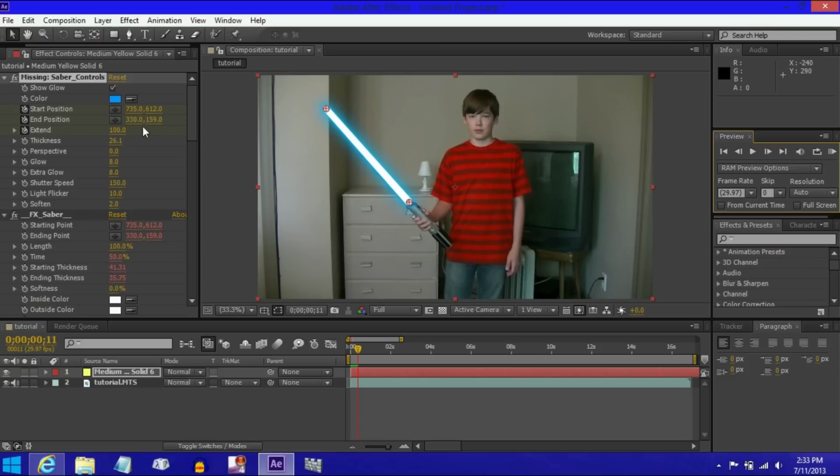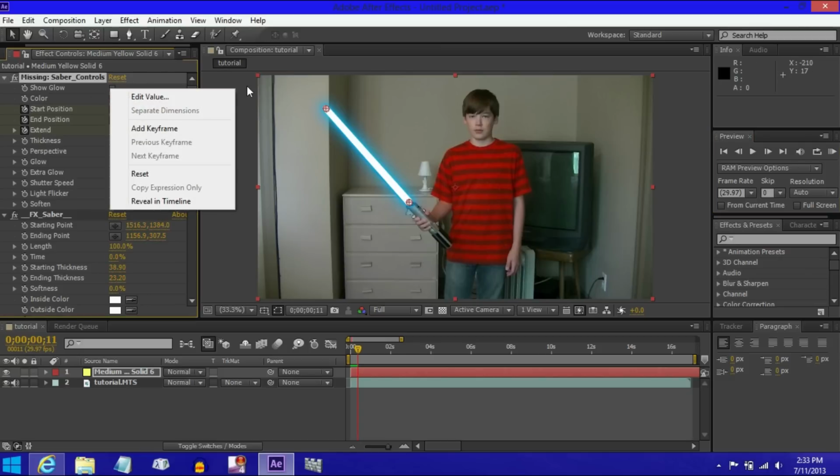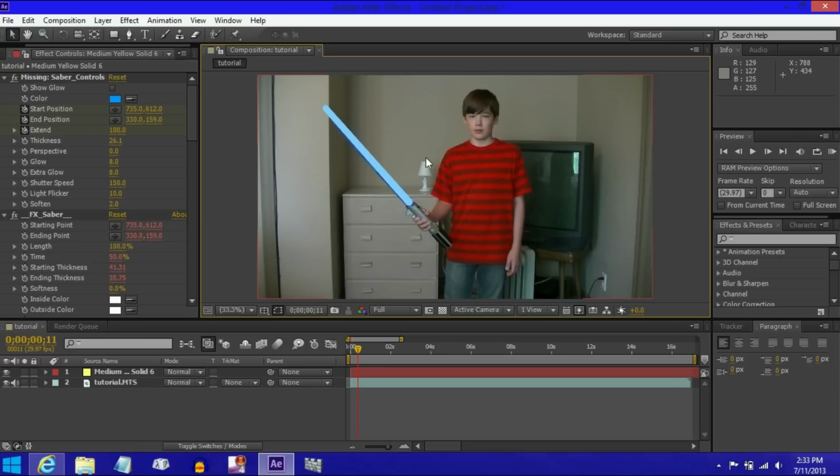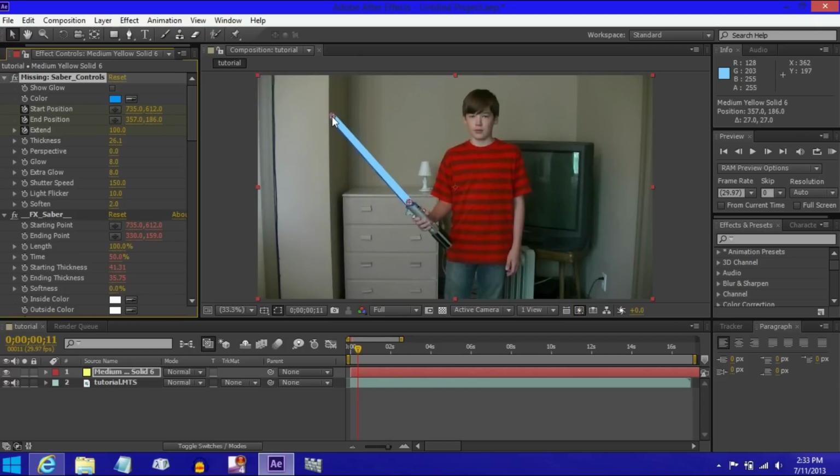Oh, and before I speed this up, you can also uncheck this show glow, and that'll make it look worse. You recheck it after you finish animating, but it makes it lag a lot less than it would if you just left it on. Okay, anyway, I'll just stop talking and I'll speed the footage up. Here we go.